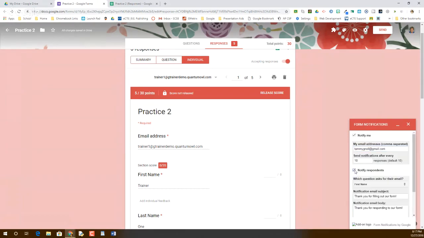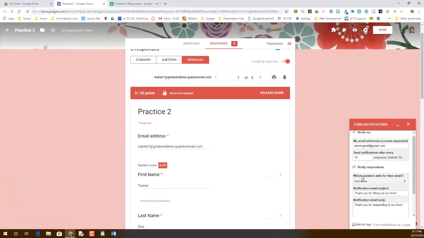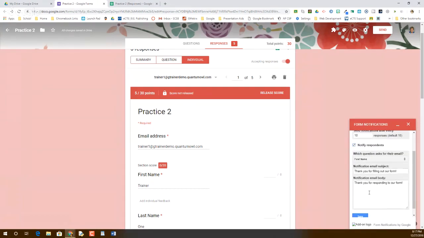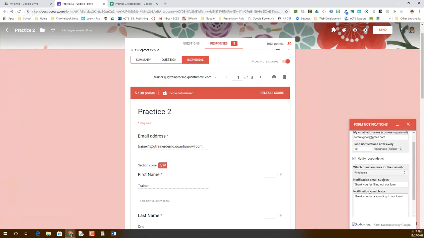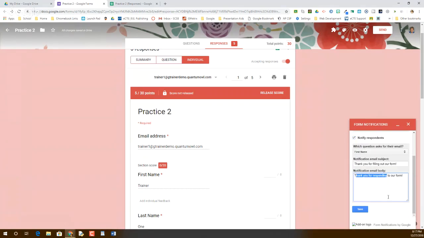If you want to notify your respondents, you can set up for them to send them an email thanking them for filling out your form. And this is text. You can put anything in there that you want to put in there, including links and all of that stuff.